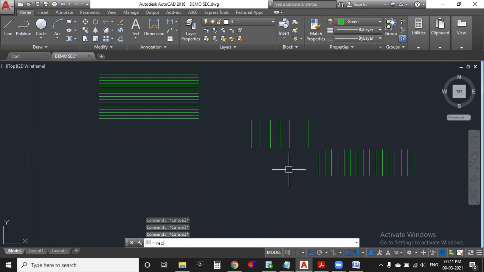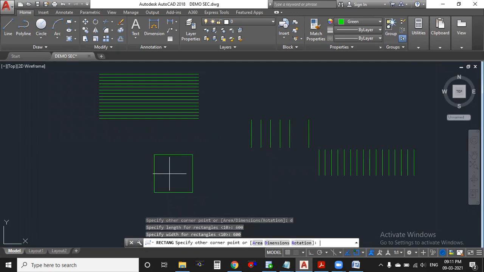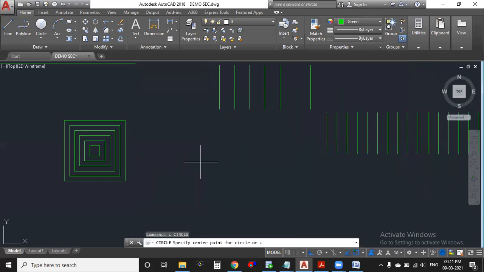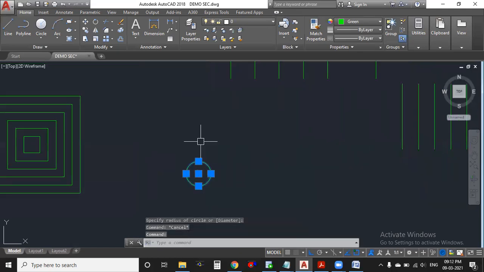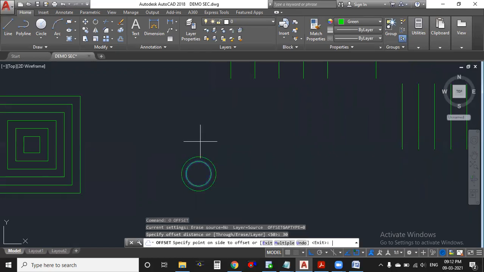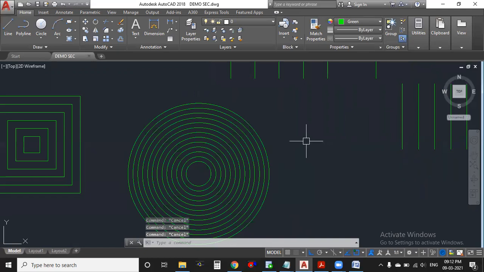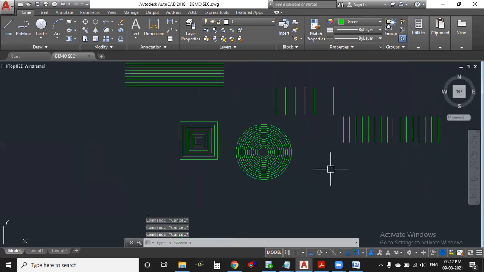So REC, enter, click and pull, D, enter, 600 by 600, enter. And selecting mine, O, enter, offset, 50, enter, M, enter, multiple. Inside I am making a circle also. C, enter, circle, select, O, enter, offset 30, enter, M, enter. So however much dimension you want, you can give and click. After completing that, press the Escape button. So this is about offset.